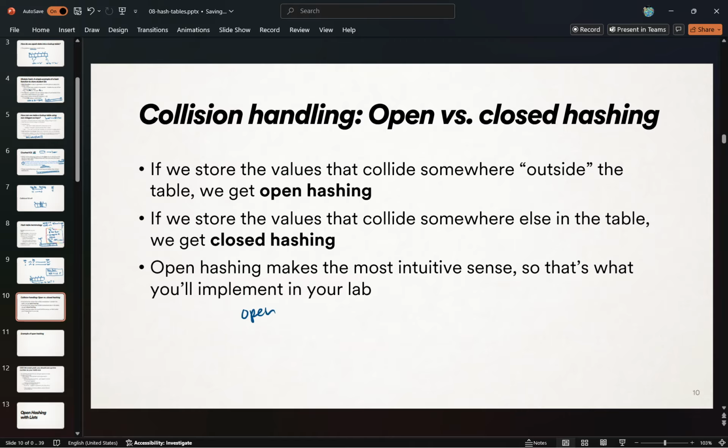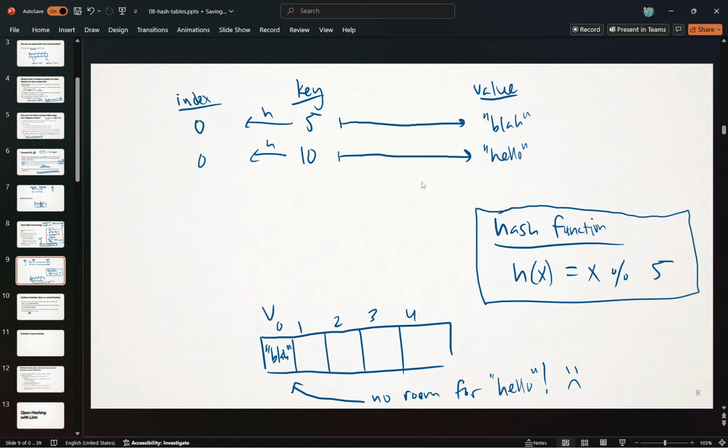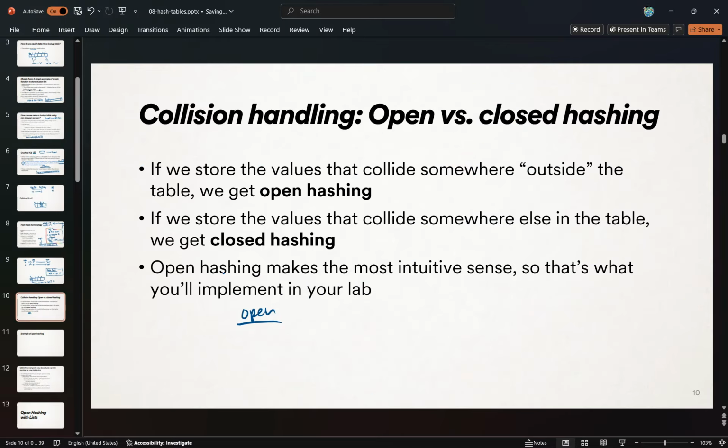So open hashing is this idea. We'll do exactly this example. We want 5 mapping to blah and 10 mapping to hello, and they're both going to index 0. You can have them share. If you want to open up the table, that's okay. So what we can do, one option, and this is the option I'll have you implement.